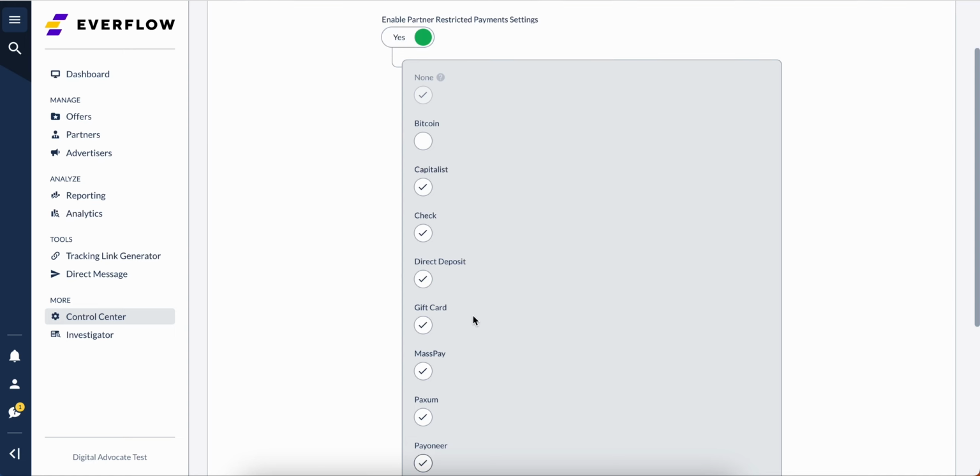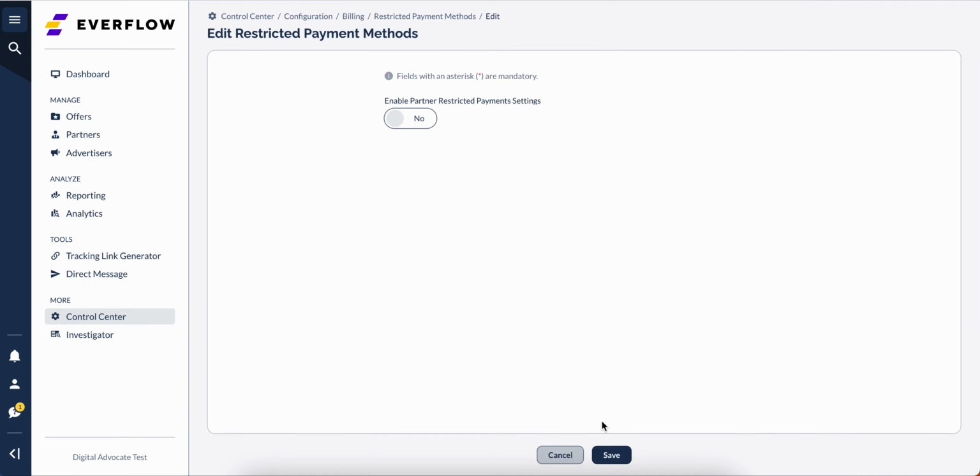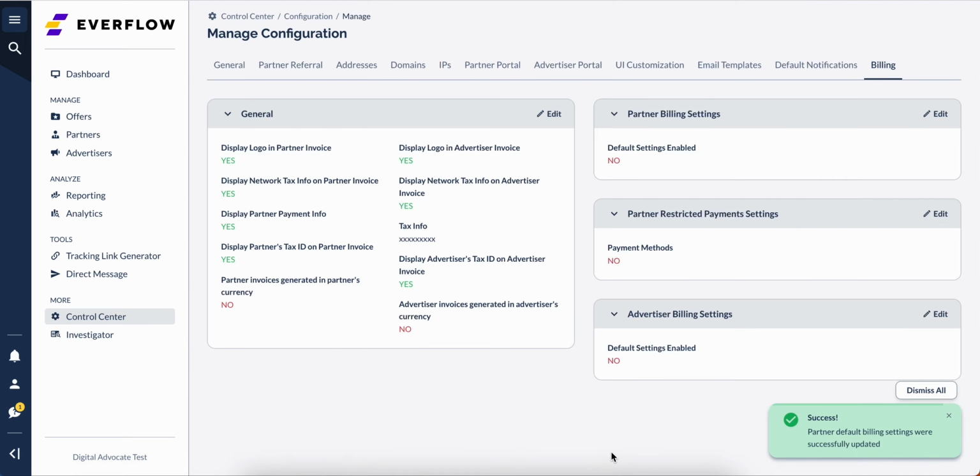Please note that none must be enabled to account for partner sign-up forms that lack valid billing details for other payment types. When you are finished, click Save. You can now manage default billing settings and restricted payment settings for partners.